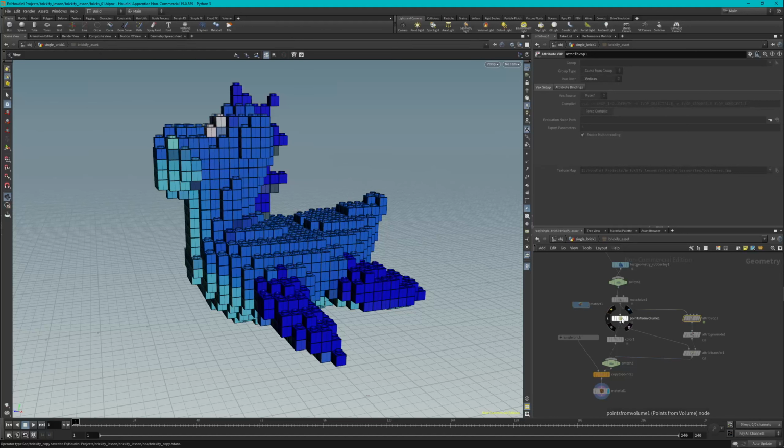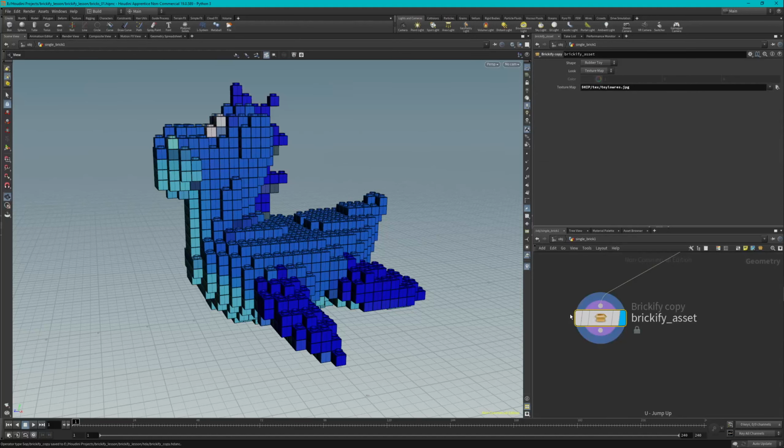So that's just making sure that when we export this asset, people don't play around with the traits and attributes too much. There's only so much that they can do. They can change the color, they can change the texture map, but they couldn't say, you know, remove the amount of bricks or take away our copy to points node or anything like that. They won't have the ability to do that.